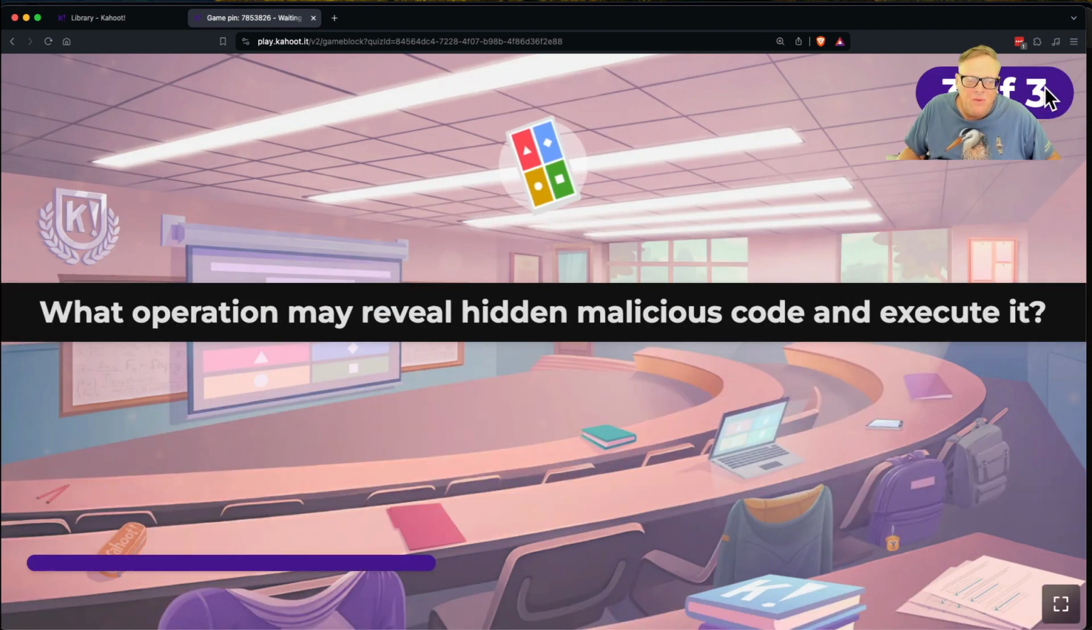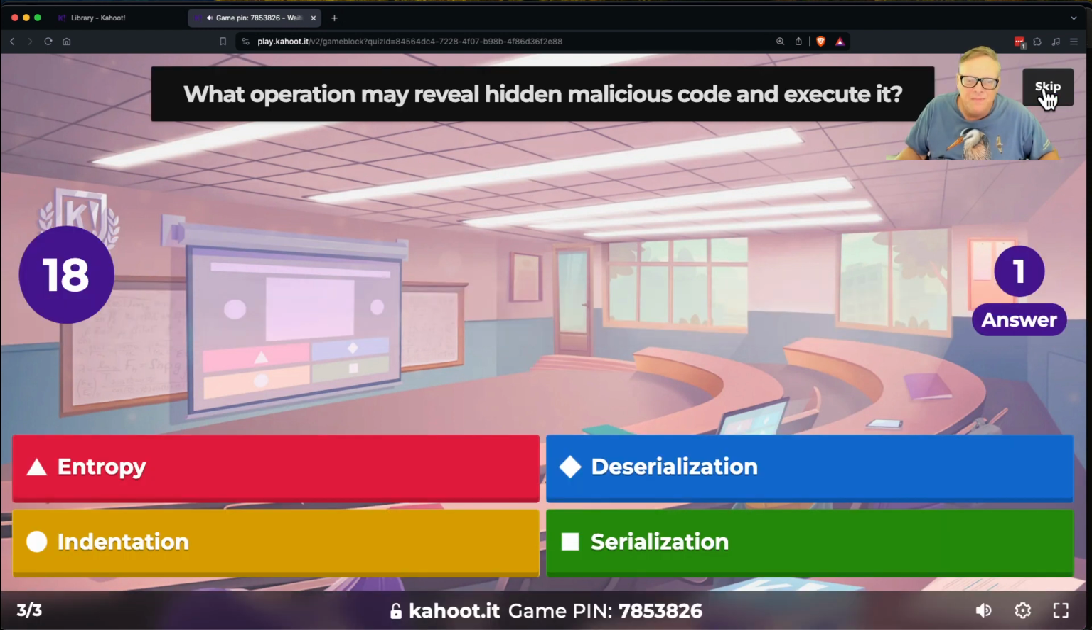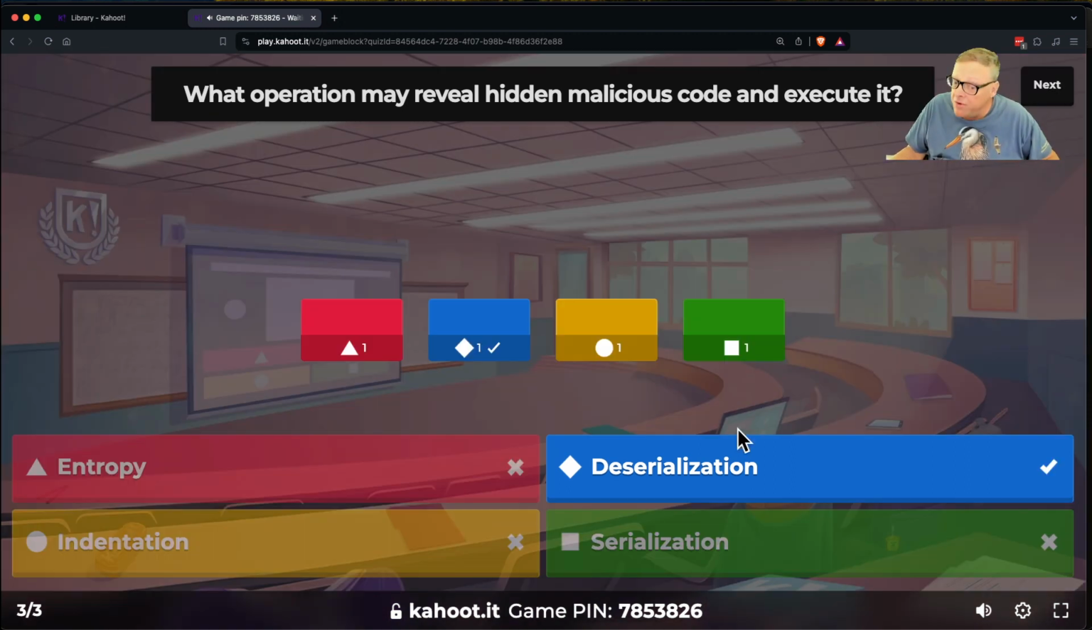All right. Which one may reveal malicious code and execute it? Deserialization. When you serialize something, you take a bunch of data and roll it into a blob, and it's when you unpack it that you might reveal hidden malicious code and execute it. The deserialization is where it happens.